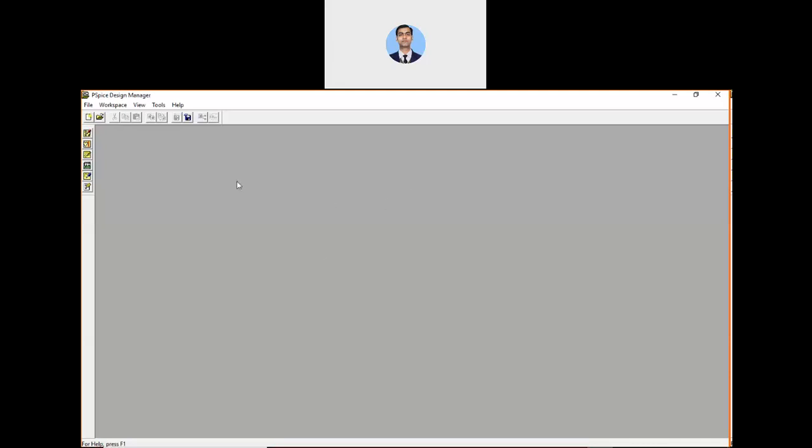When it opens for the very first time, your window of PSpice Design Manager will look like this. Here you have certain menus: File, Workspace, View, Tool, Help, etc.